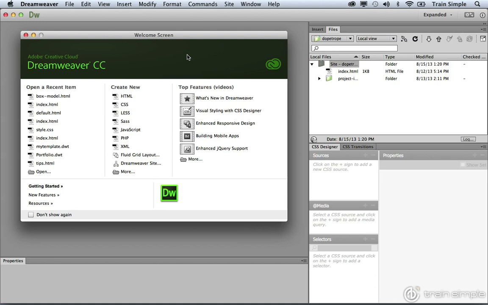In this movie, what we want to do is take a look at how we can work with some of the box model properties. Additionally, we want to review exactly how these properties impact other objects within the document.